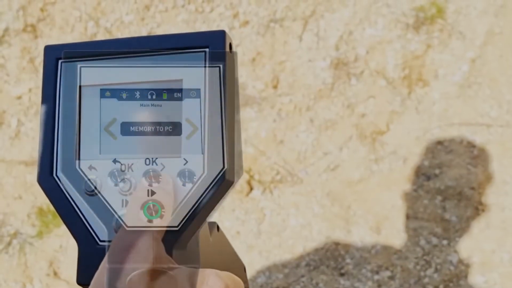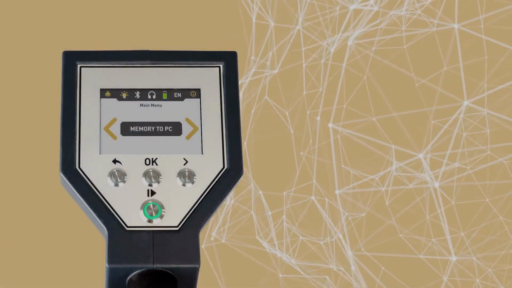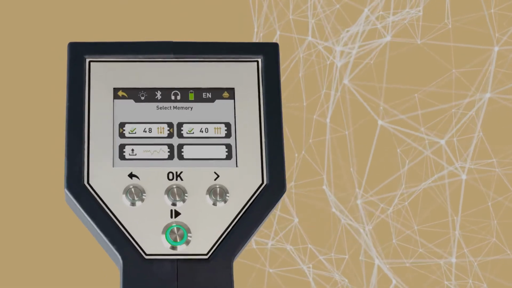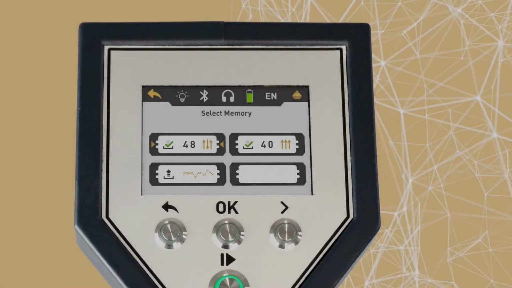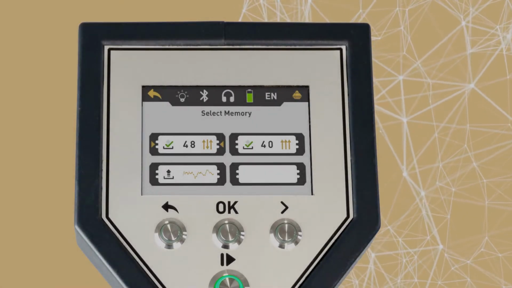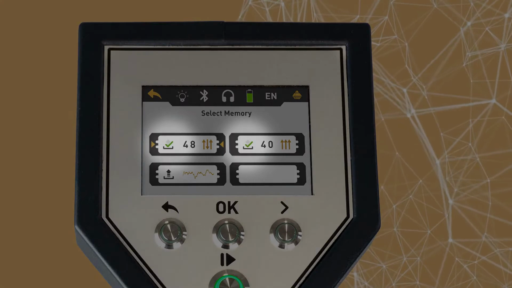Select Memory to PC on your Rover C4 and choose the file you would like to transfer. You can only transfer 3D ground scan and mineral scan files to Visualizer 3D Studio. If the scan file has a green checkmark, it has already been transferred.